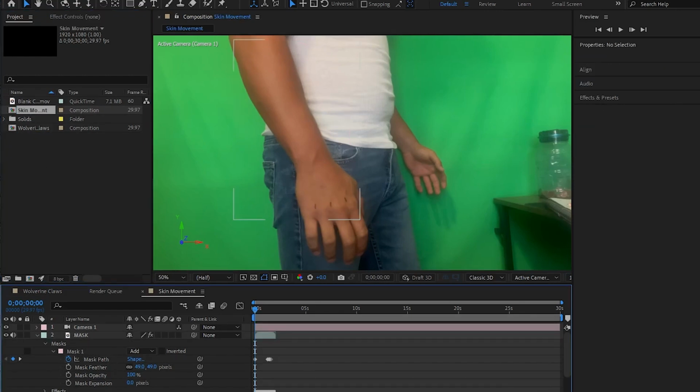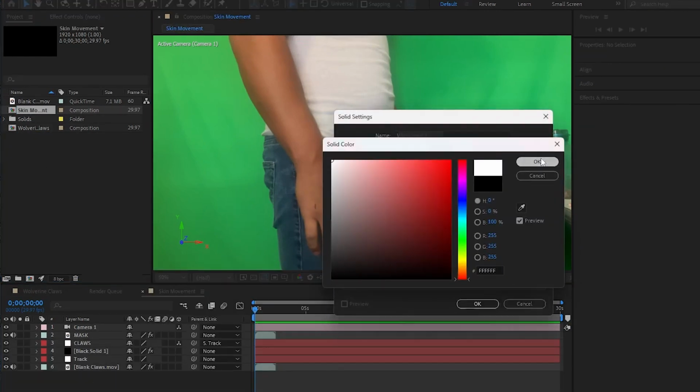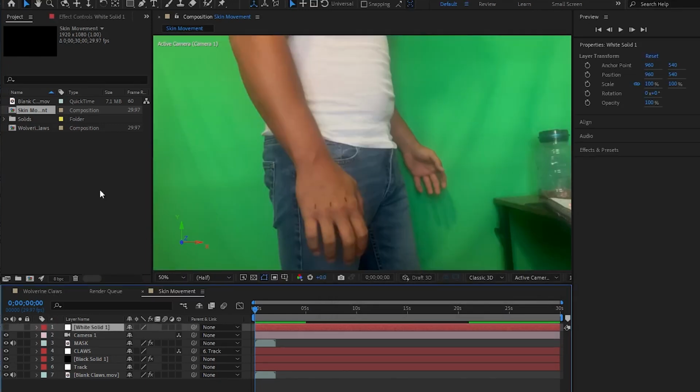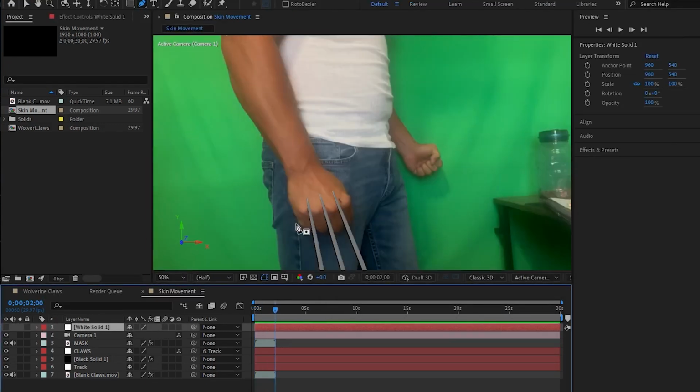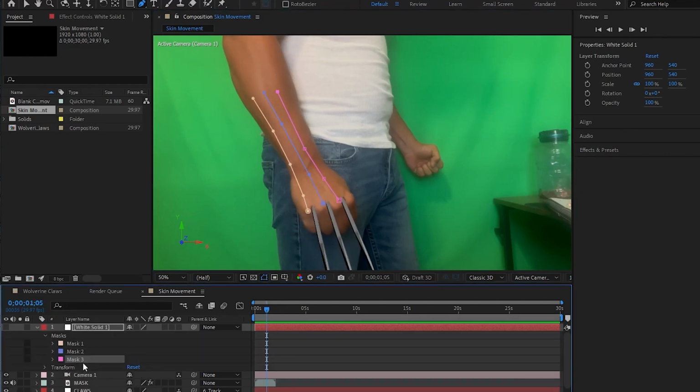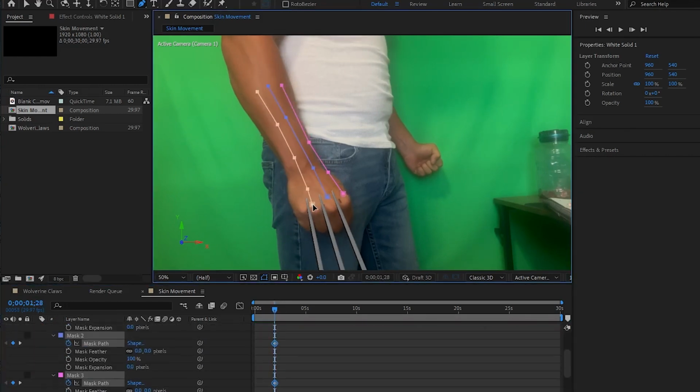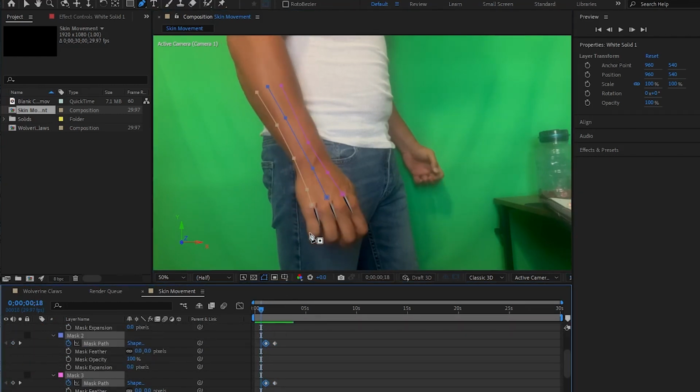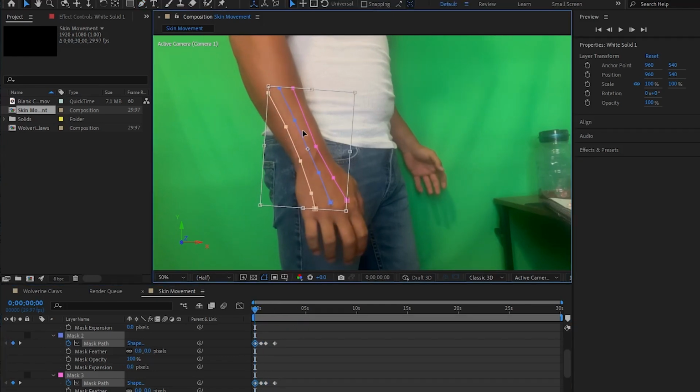Over in the new composition, create a new white solid and turn off the visibility. Then draw 3 lines on the hand where the claws should be going in the arm. And then go through and keyframe the lines so that they stay in the arm the entirety of the clip.